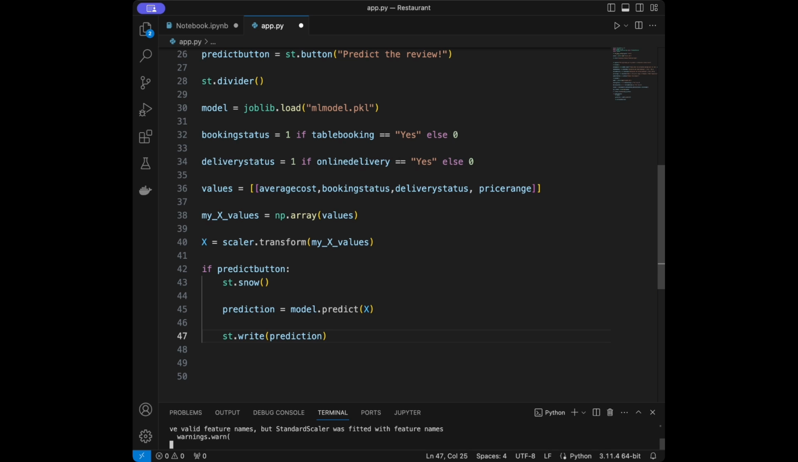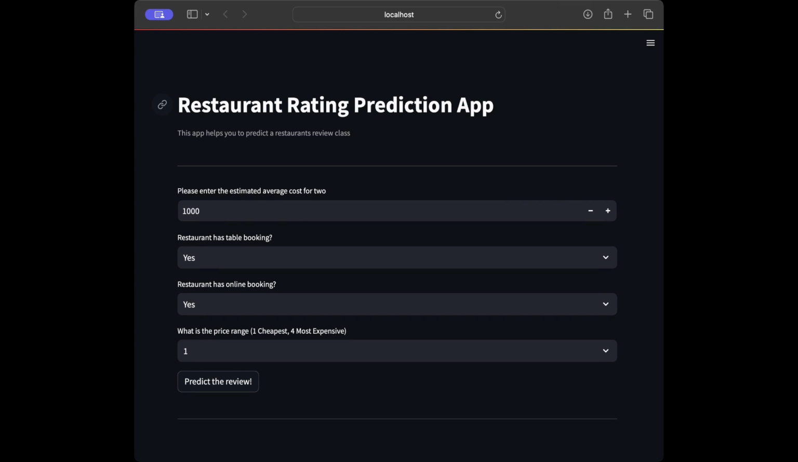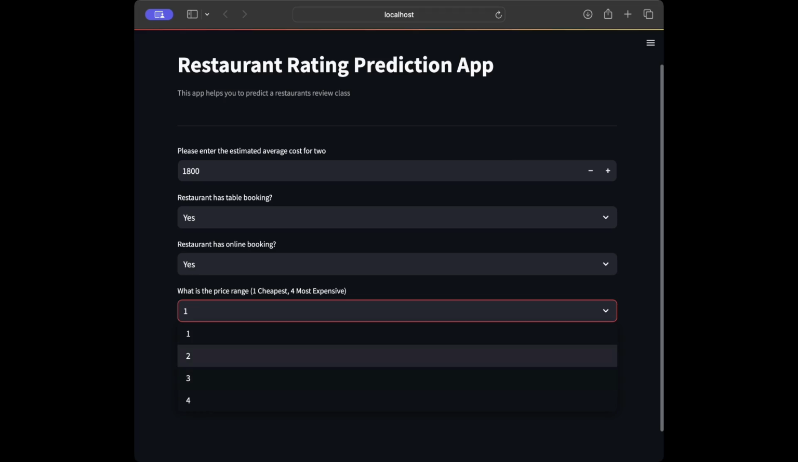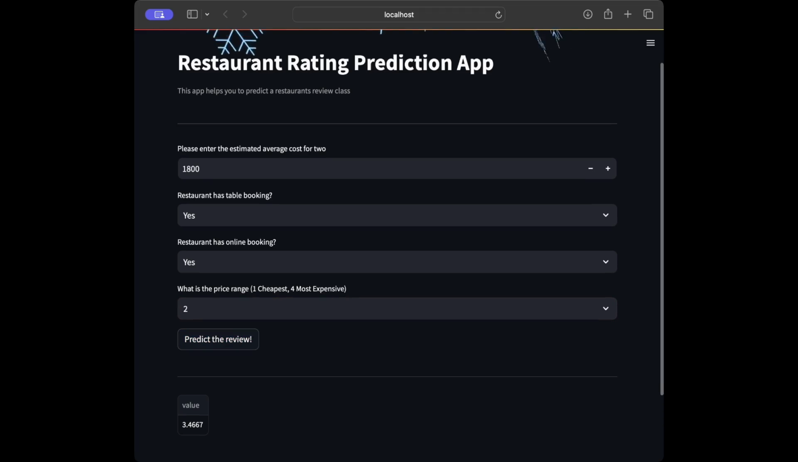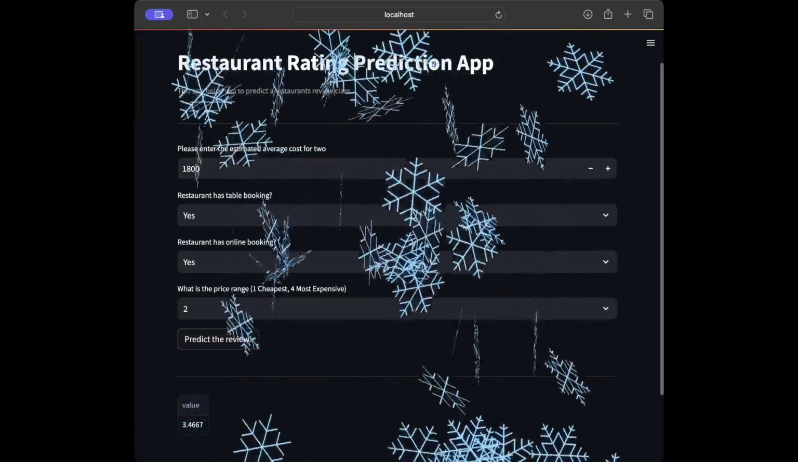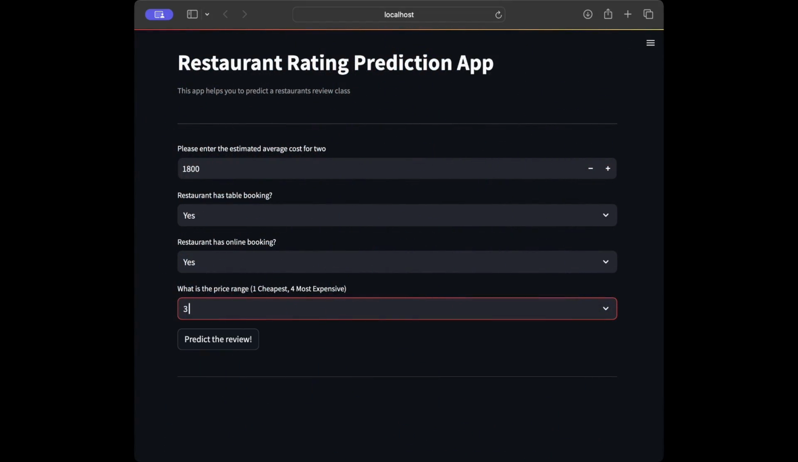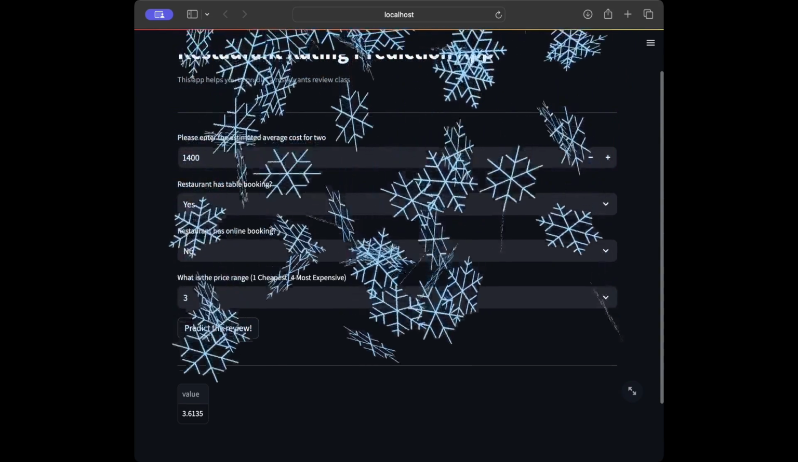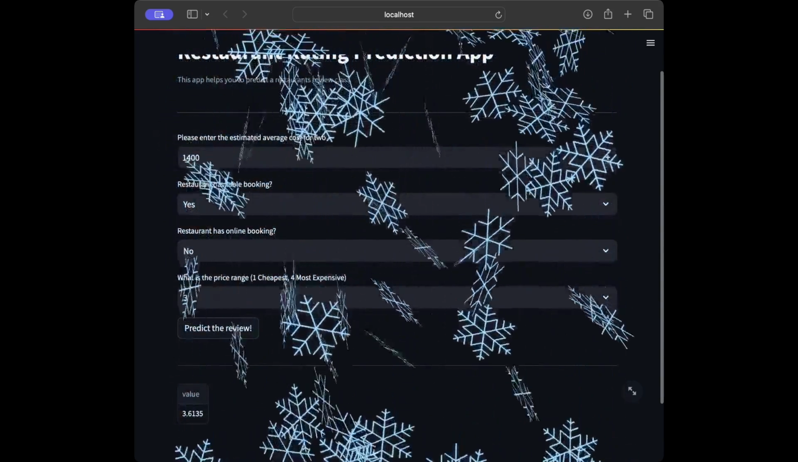So let's get back to the Safari. So in here we have our app, our button is on here. So let's just change this to 1.8, and then I'm going to set this to 2, and I will say predict the review. Great, so we have our prediction and everything is working smoothly. So let's just change the values and retry that, and we can see the predicted value in here.